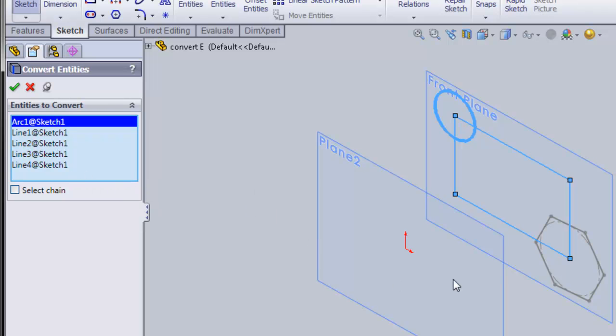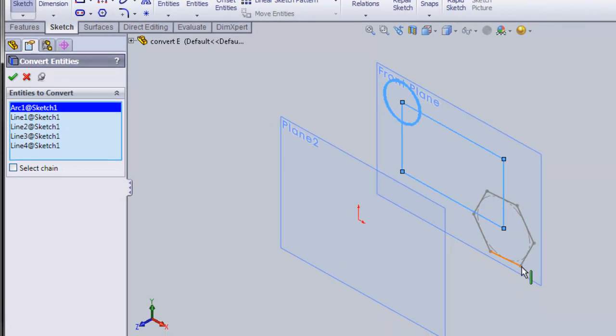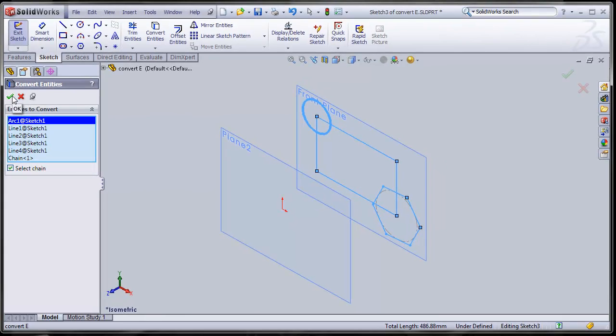You can also select entire entities or objects. In this case, it is a polygon. But make sure you have selected Chain. Click on the edge of the polygon, and it will select the entire object. Now that I've selected all the entities I wish to convert, I'm going to say OK.